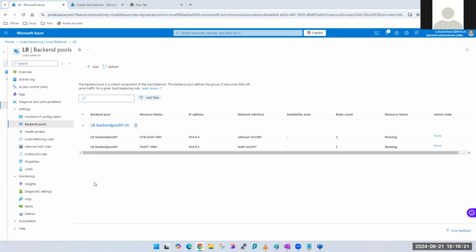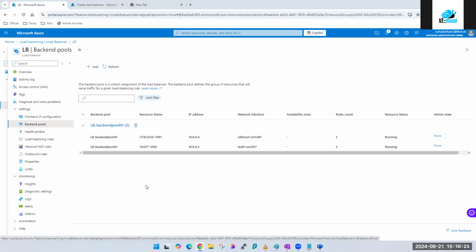Can I change my SKU of load balancer? I created basic, and now I realize that with a basic load balancer I cannot add my individual machines. You can upgrade, but you cannot downgrade. Good. So this is the backend, and in the backend we add those machines.